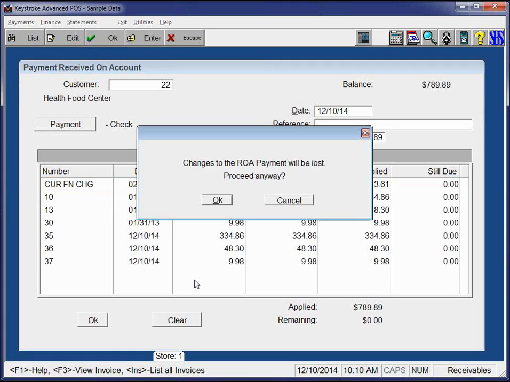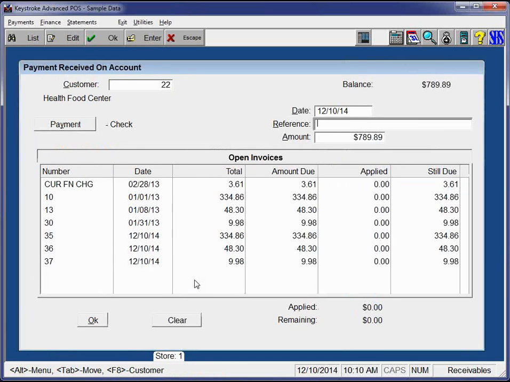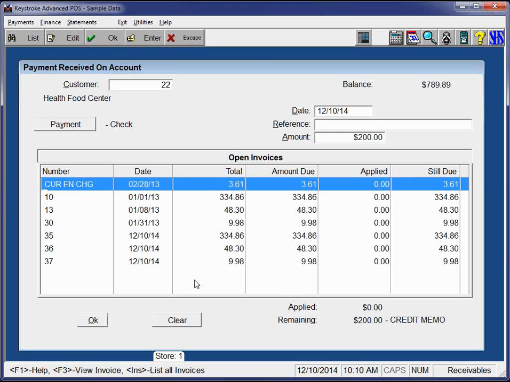So another way to say that, if we pull up this customer, and let's say they just wanted to pay off $200 today, but all the oldest stuff first. Once I put $200 in and I hit enter, I can use the Shift F8 key combination to have it apply oldest first. So it's going to take care of that finance charge and then $196 on the other invoice.